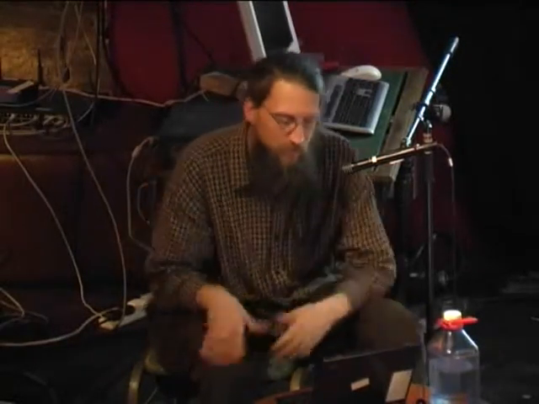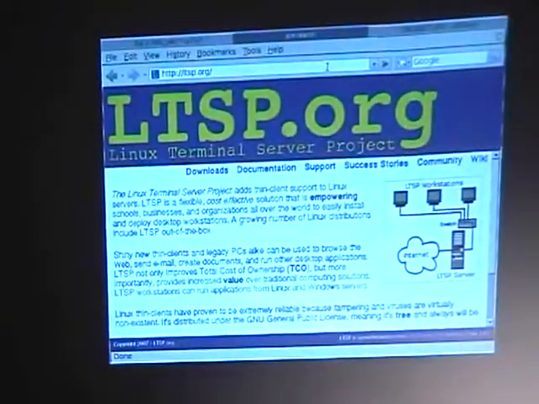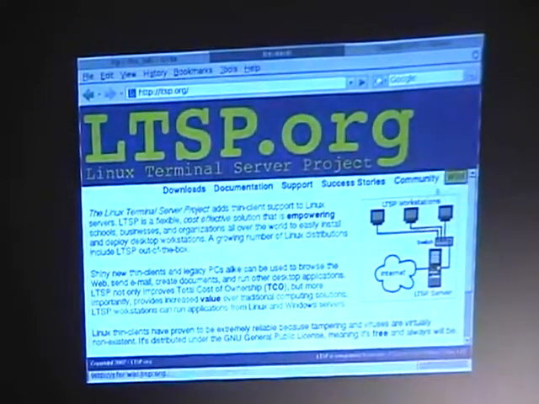So the main website is ltsp.org. It was recently redesigned and most of the pages direct to the wiki page, so most everything will go there.